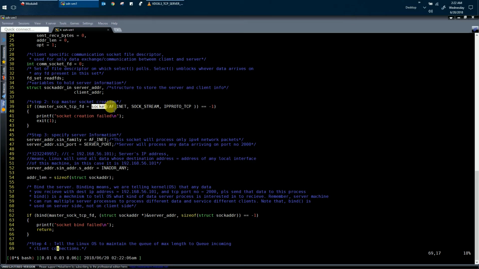The socket system call accepts 3 arguments. The first is the address family. Because we are dealing with IPv4 addresses, we need to create IPv4 sockets. So the first argument defines the address family you are using. For IPv4 networks, always pass AF_INET. If you were working with IPv6 addresses, then you should pass AF_INET6.